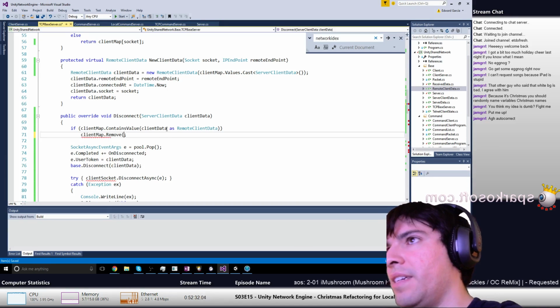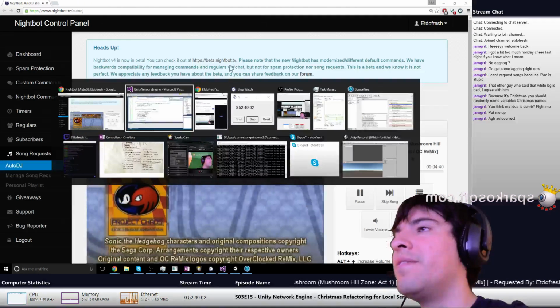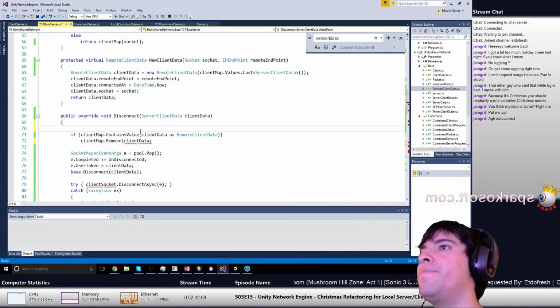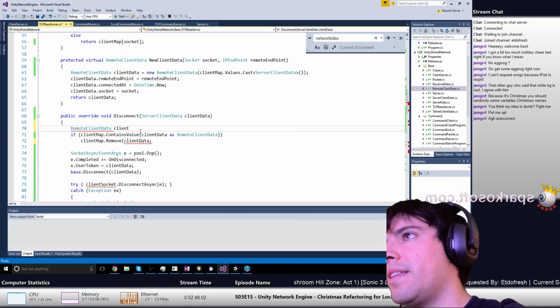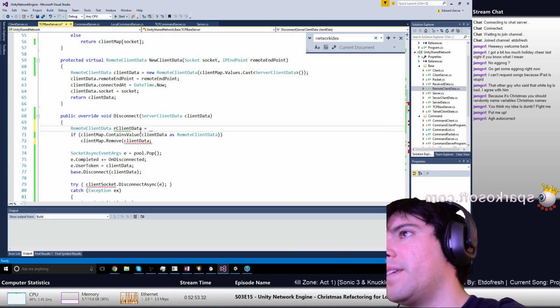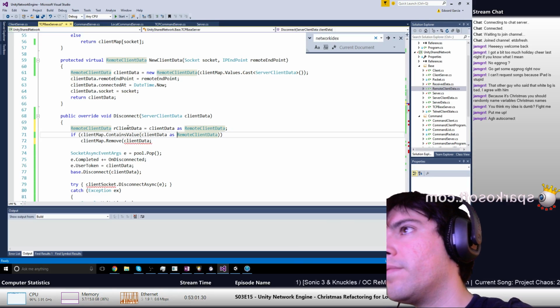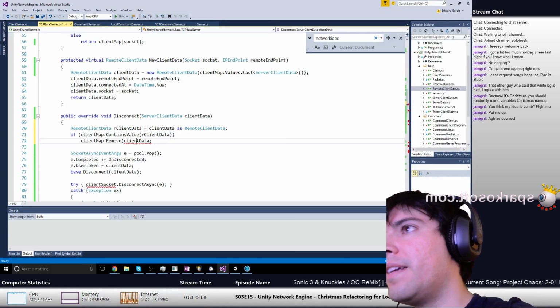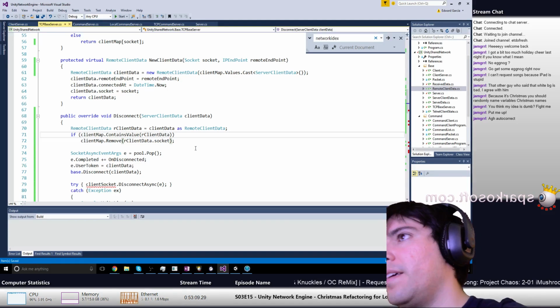Oh, I think I can still do this. Client data. Oh shoot, what did I do? Close this out. What's happening? Alright, here we go. Let's say remote client data, our client data equals client data as remote client data. And then all we have to do is just say our client data dot socket, and that's it. Cool.